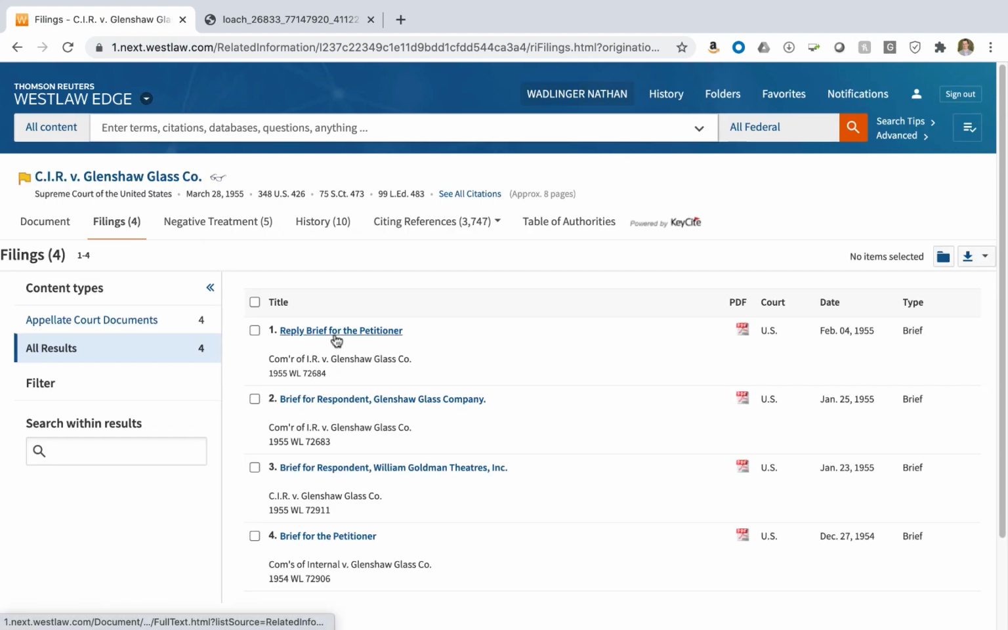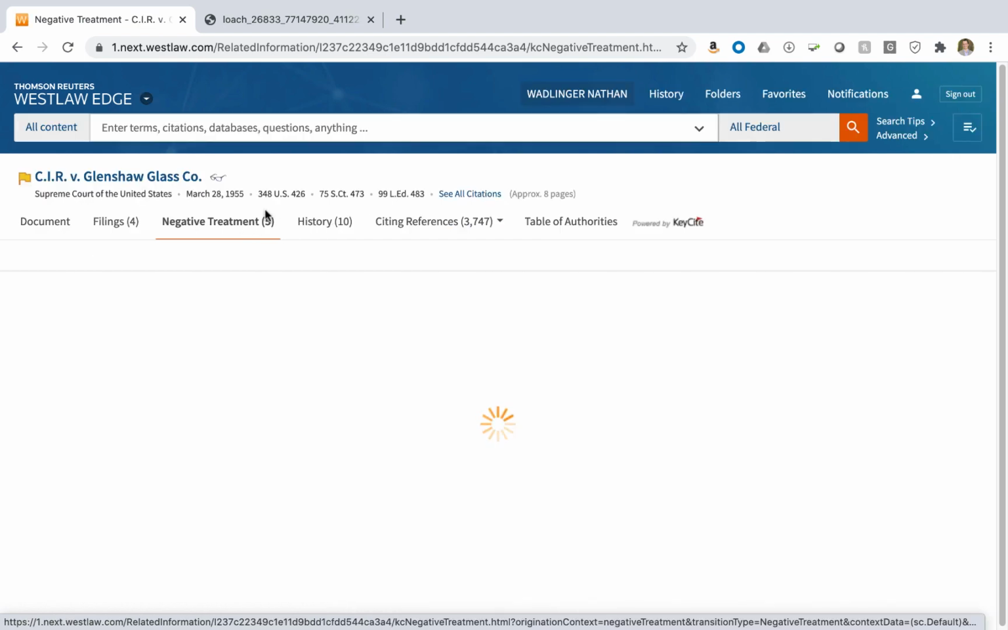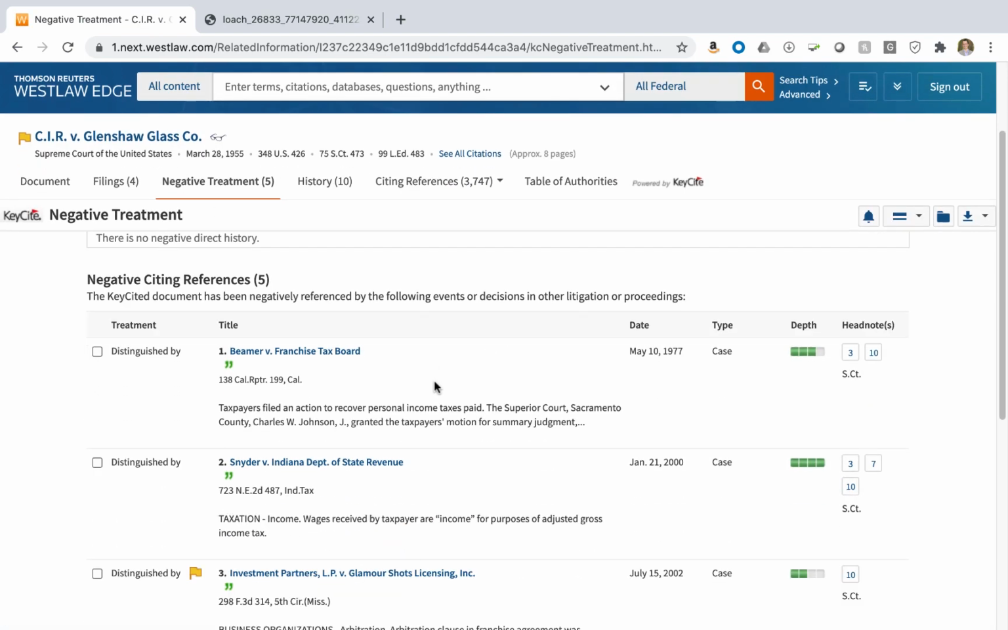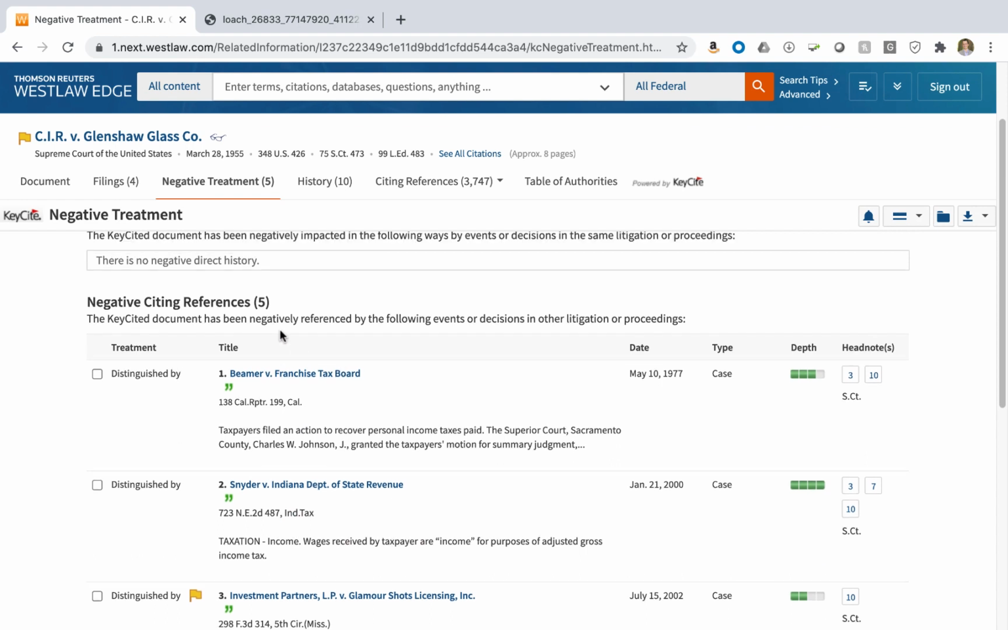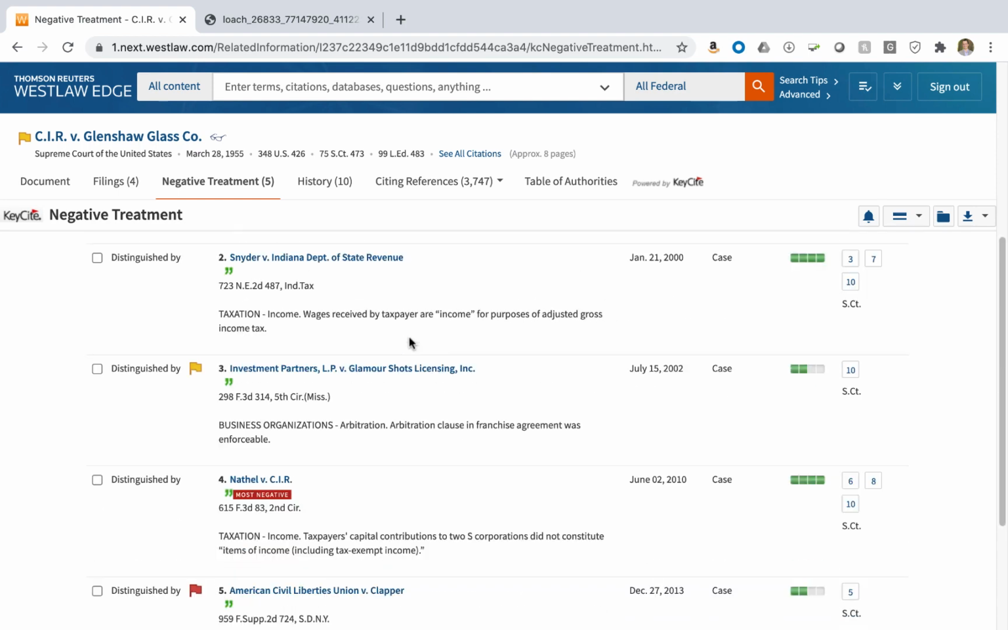So you can see the reply brief for petitioner. You have all this stuff that you don't have access to in Checkpoint. You can see negative treatment. You can see what case, where negative treatment was provided. So specifically, in the Beamer case, they distinguished the Glenshaw Glass decision from the facts at hand.